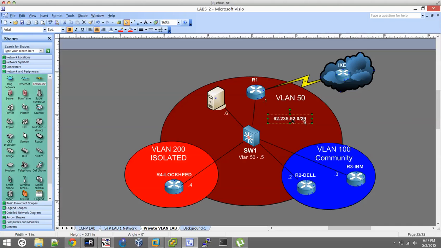Now, this example would be practical, because this is completely transparent to the end users. The end users have no idea that they're all sitting in the same /29, because, like I said, Lockheed will never be able to see traffic or ping any of the Dell or IBM devices, because it's in its own isolated VLAN. So at layer 2, you're completely segmented. There's your security right there.